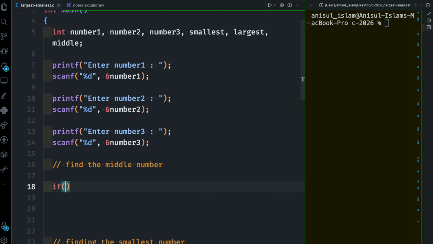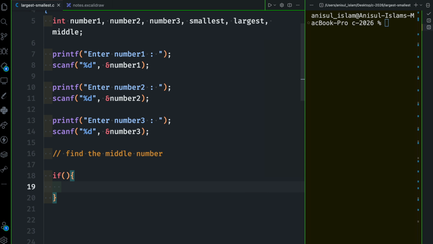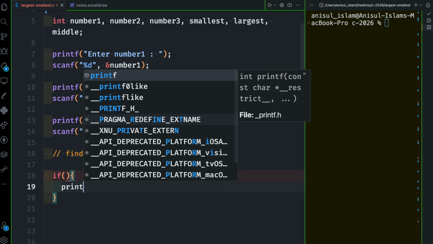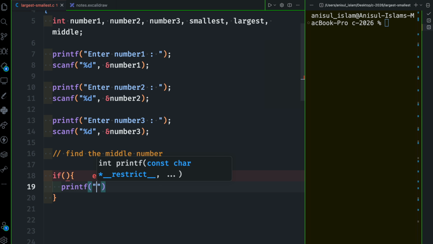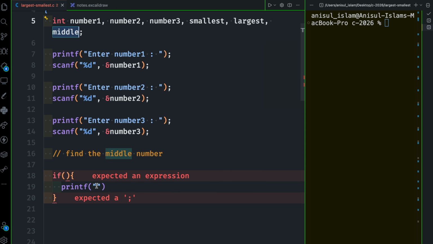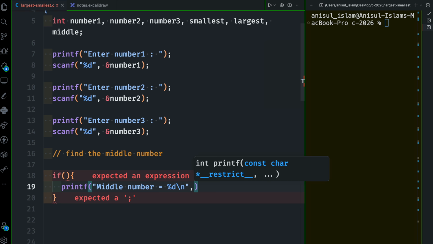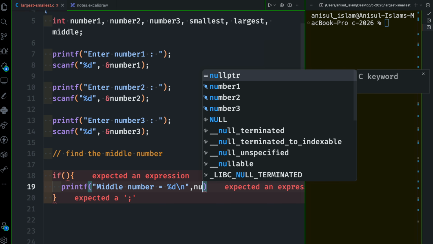First of all, let's start with if, and this time I'm going to just print the middle number. So let me do that here, printf, and I will print the middle number. Of course, we can store that inside the middle variable. That's something we can do, but this time I will just print it straight away. Middle number, and then I want to print that middle number. And then of course we need the %d for sure. And finally here I'm going to put the number, which is going to be the middle number.